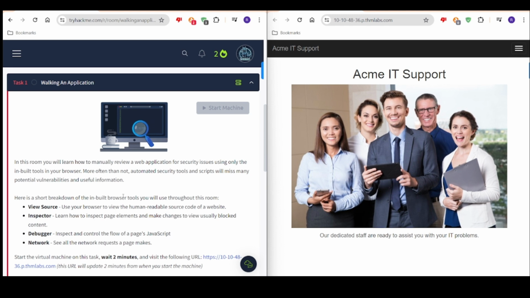Task 1. Walking an application. In this room, you will learn how to manually review a web application for security issues using only the inbuilt tools in your browser. More often than not, automated security tools and scripts will miss many potential vulnerabilities and useful information. Here's a short breakdown on the inbuilt browser tools you will use throughout this room.